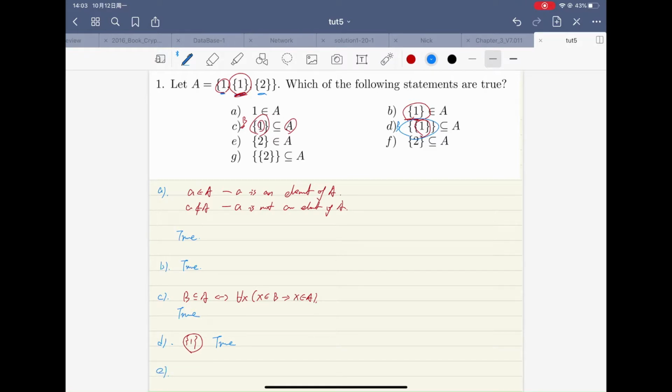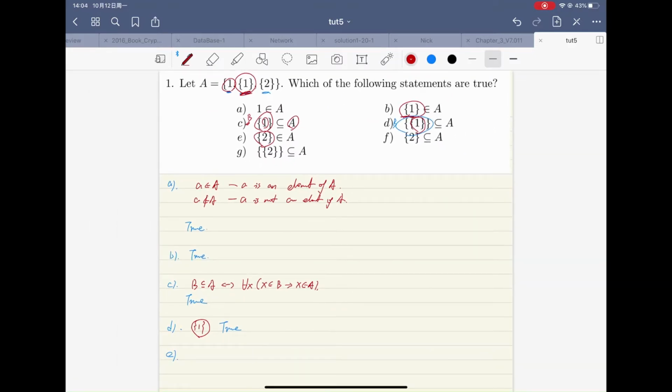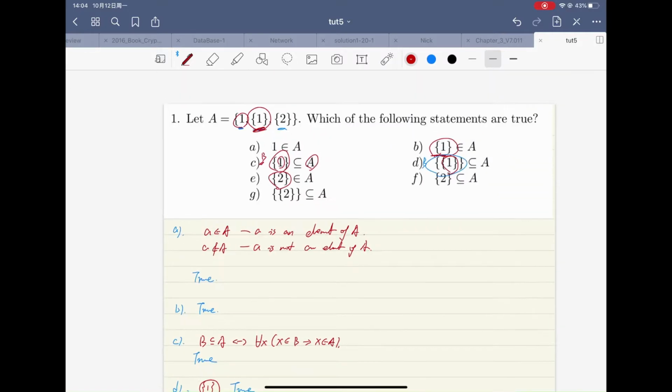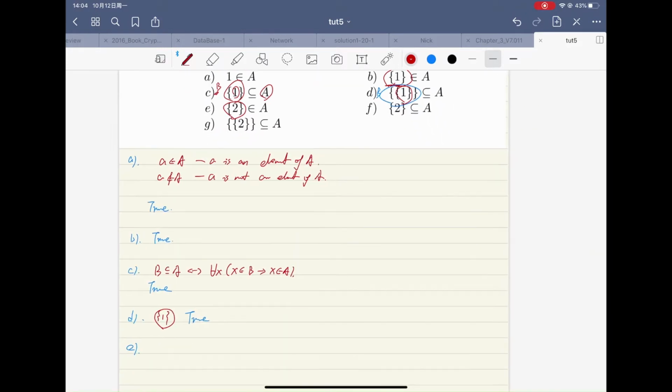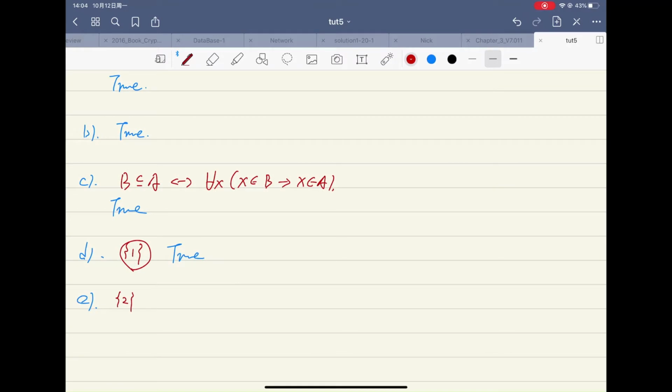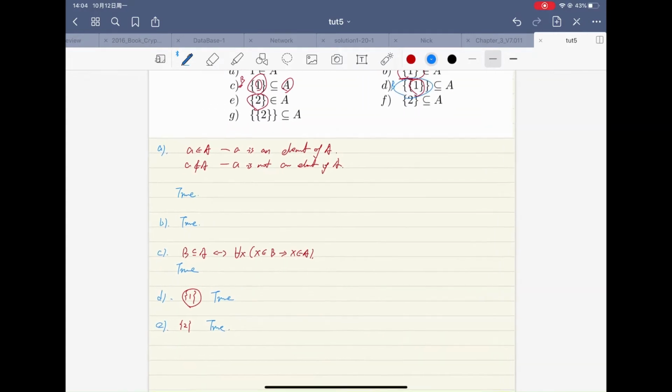And statement E says the set which has 2 as an element belongs to A. Do we have this element in set A? Yes, we do. We have this set here. So the set which has element 2 belongs to set A. So this statement is true.